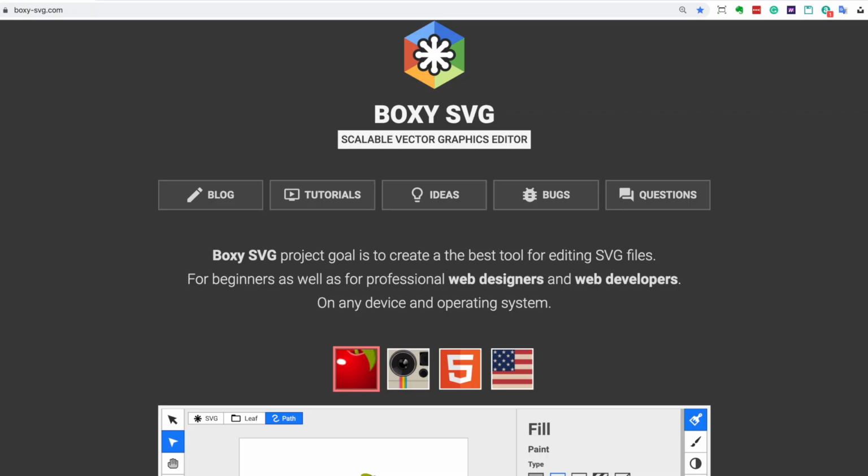But the types of things we often want to produce for our three-dimensional objects start with very simple drawings. And so there's a wonderful program that sells for all of $10. It's available on all of the standard operating systems, called Boxy SVG. And that's what I'm going to demonstrate today. But before we go to the program, we have to define one more concept.